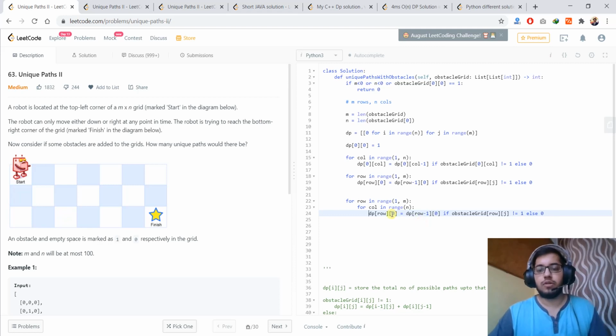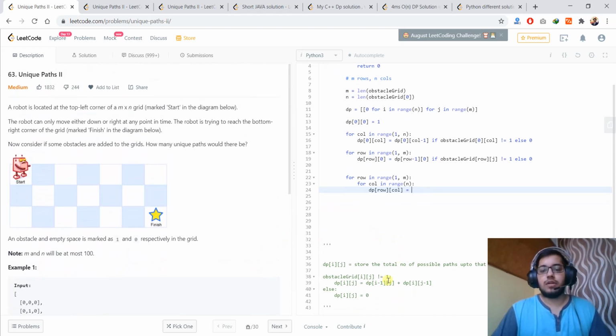now this dp of row and this col will be the sum of the value above and on the left. And this is only possible if this is not equal to 1, else it will be 0.